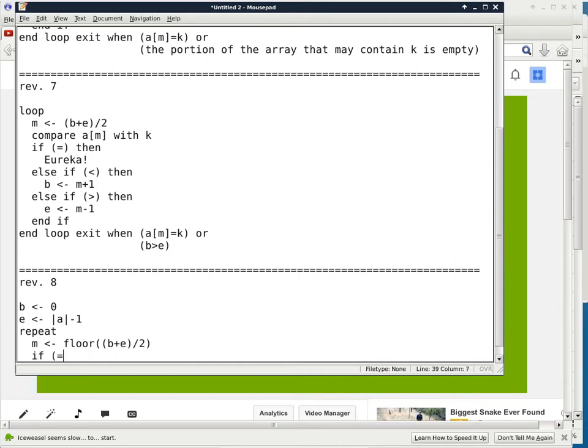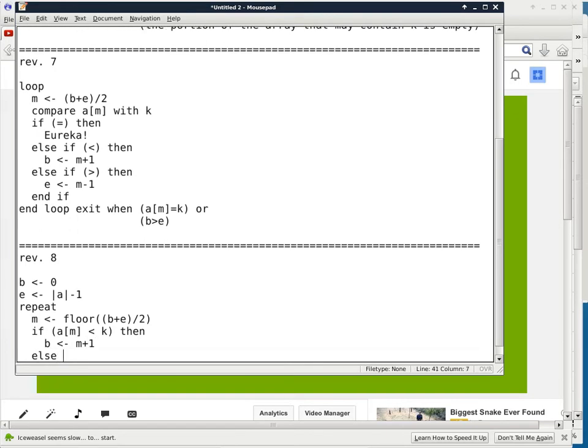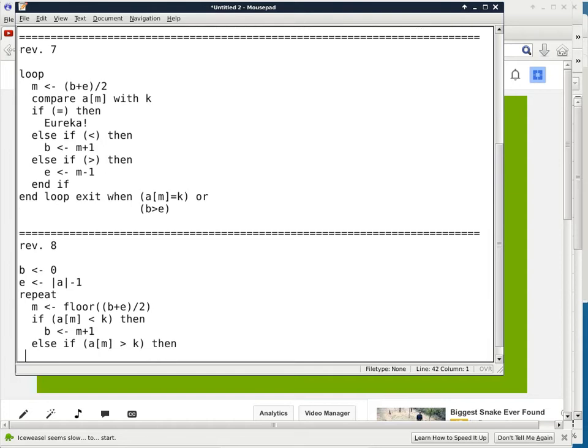If they are the same, in this case I cannot do a compare and then look at the result of the comparison, so I would just be ending up doing the comparison. So if a[m] is less than k, we'll do one thing. If it is less than, we're going to update b, so b becomes m plus 1. Else if a[m] is greater than k, then we want to update e in the opposite way. It becomes m minus 1.